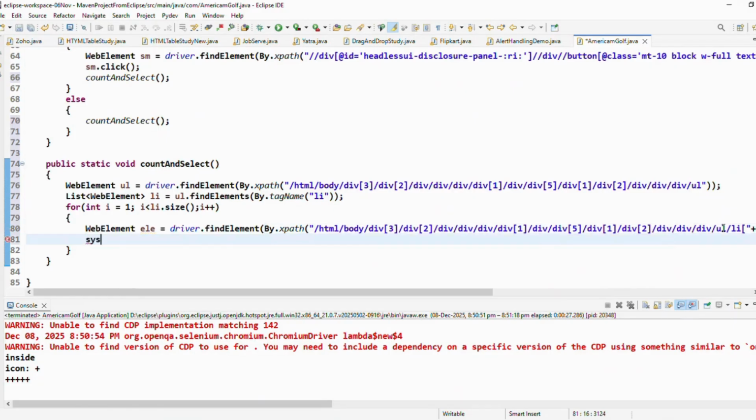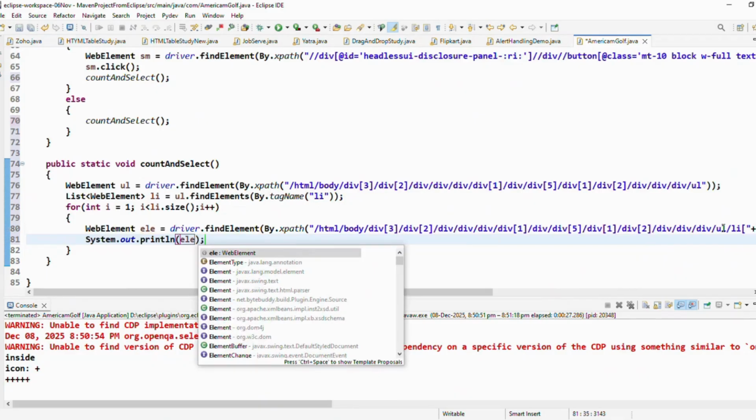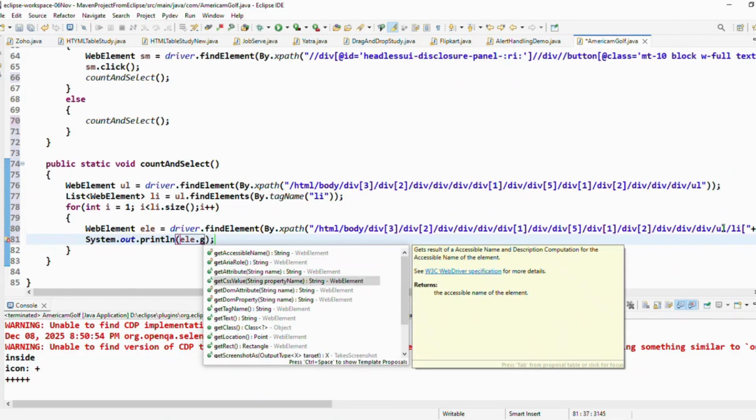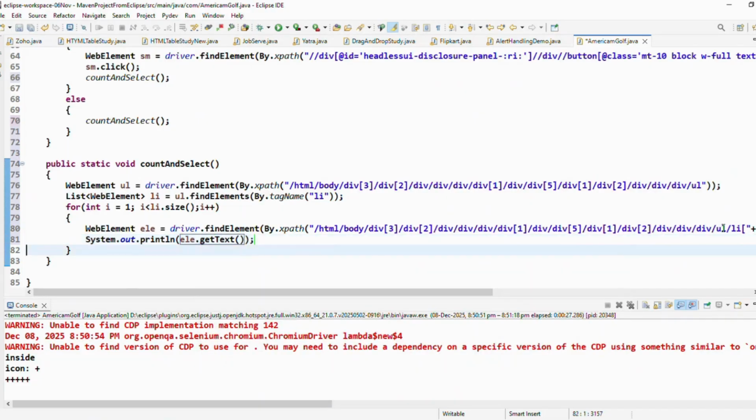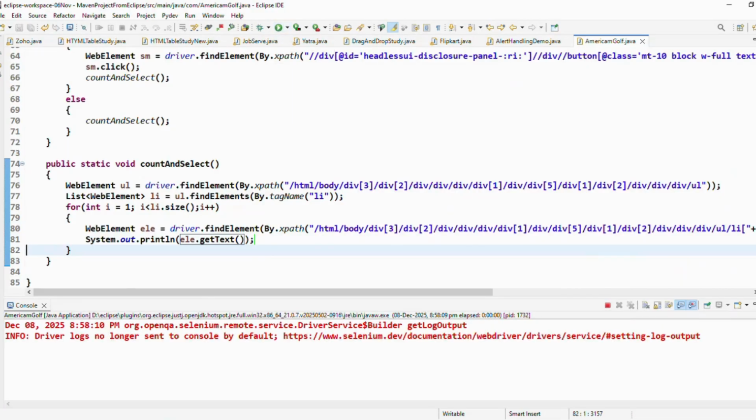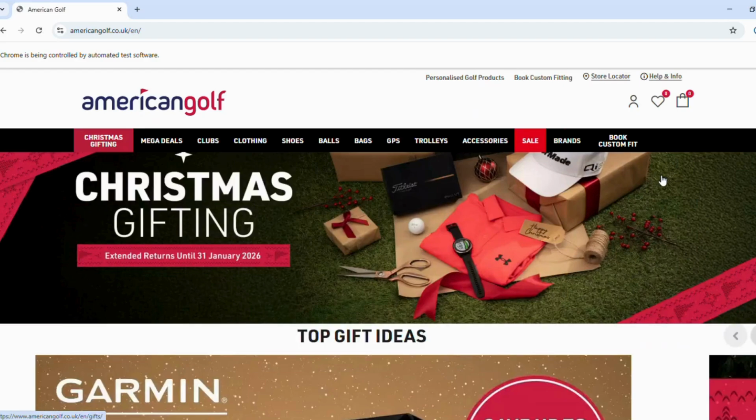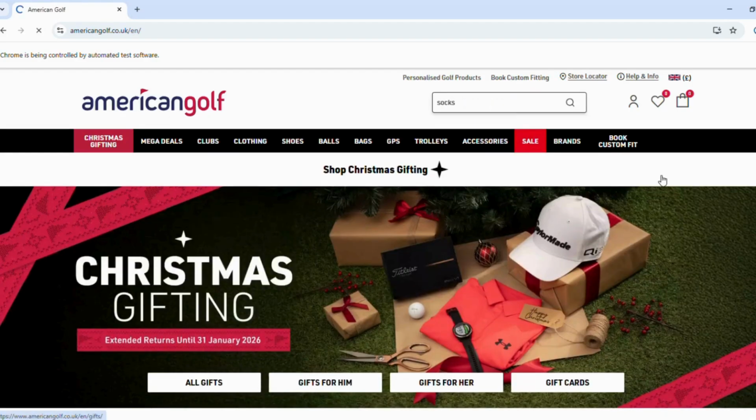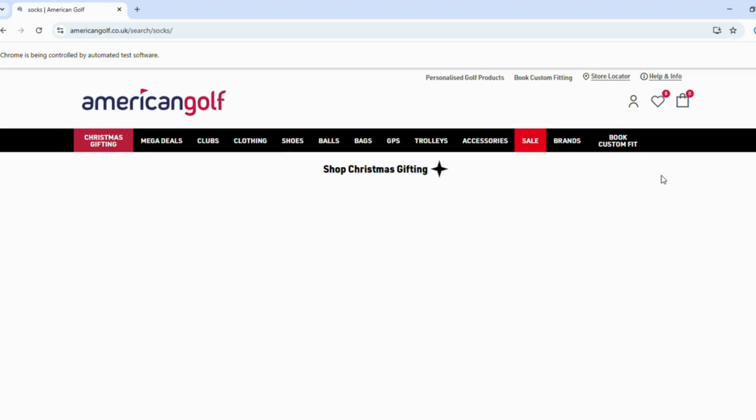And I just write a simple print statement here, ele dot getText. Right now I'm just going to print, let's see what it prints. I did this first, then only I changed it. I think it will print. So we are going with the socks thing first.